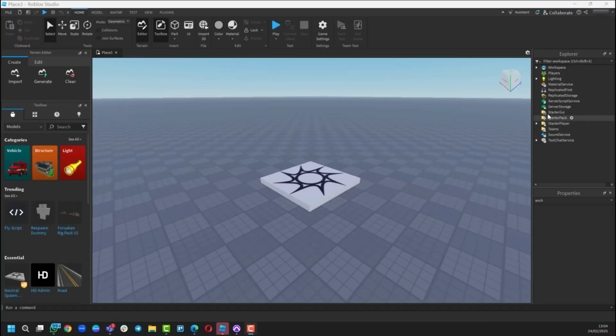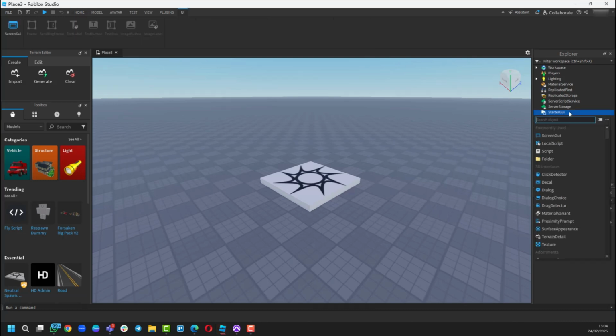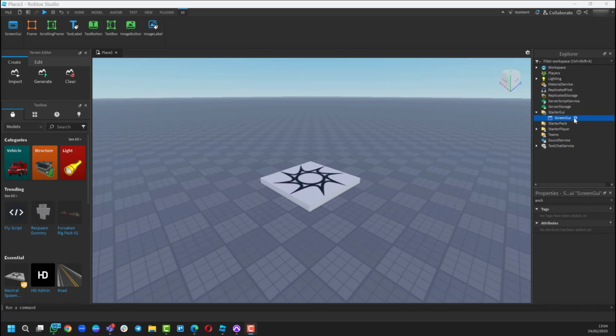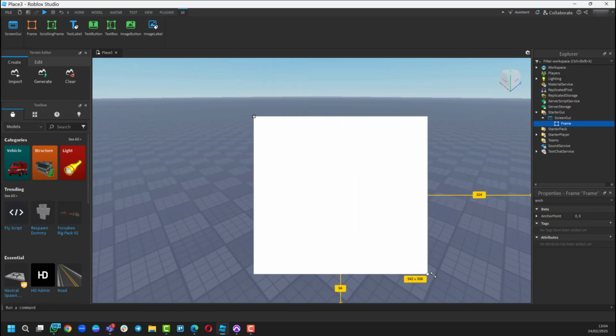Then we're going to go over to Starter GUI, click on the plus, and then we're going to add a screen GUI. Then we're going to add a frame here, so we're going to click on plus and add a frame. Here we have the frame, so we're going to centralize it and make it the size we want.